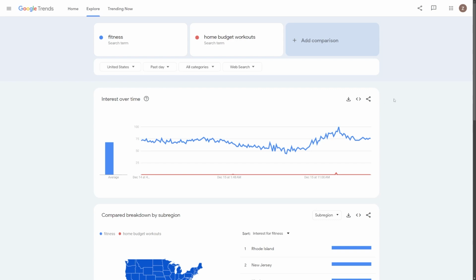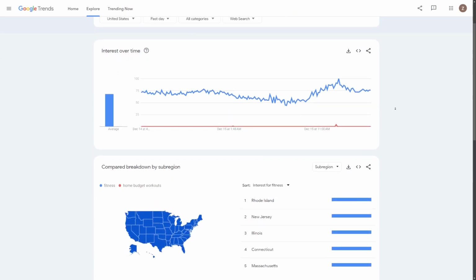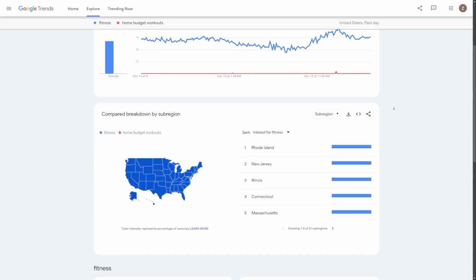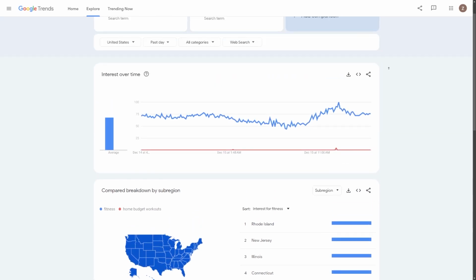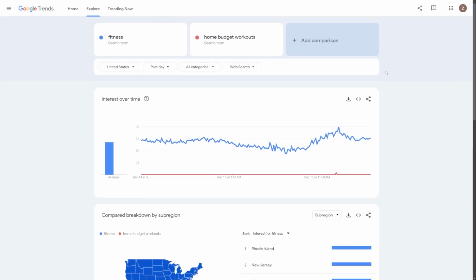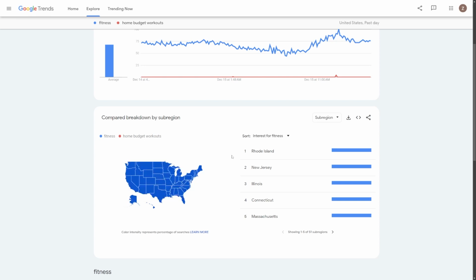Here's a pro tip. Avoid fleeting trends like celebrity gossip, which might grab views for a moment but lose steam quickly. Instead, focus on evergreen niches like health, finance, DIY, or lifestyle. Topics people consistently care about. Now that you've identified a trend with staying power, stick around, because the next step is crucial.